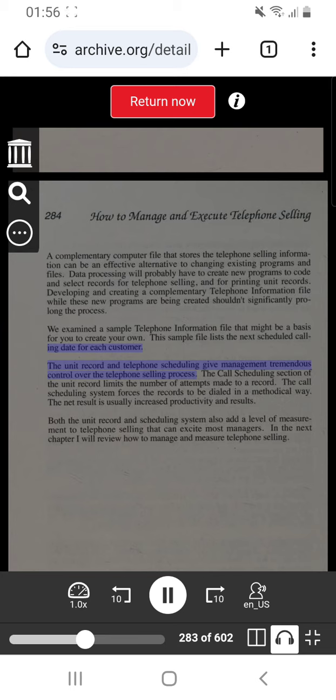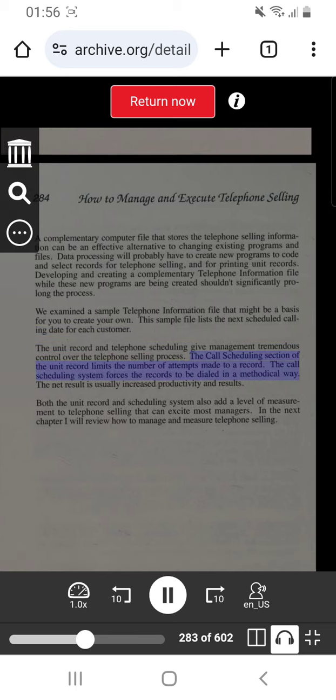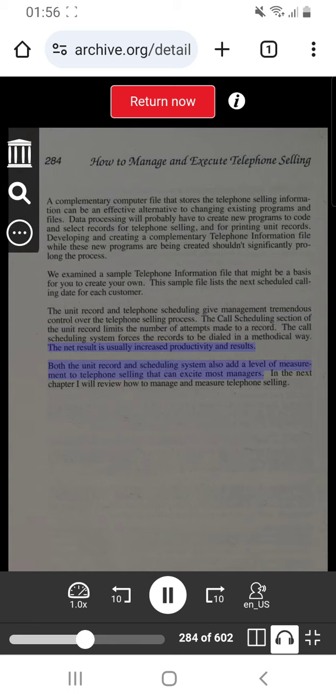The unit record and telephone scheduling give management tremendous control over the telephone selling process. The call scheduling section of the unit record limits the number of attempts made to a record. The call scheduling system forces the records to be dialed in a methodical way. The net result is usually increased productivity and results.